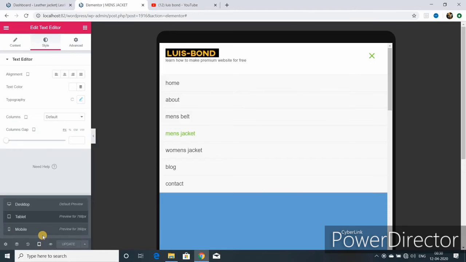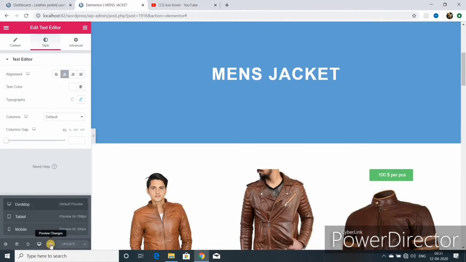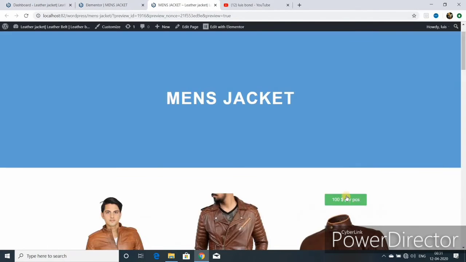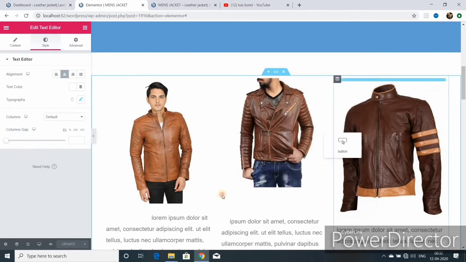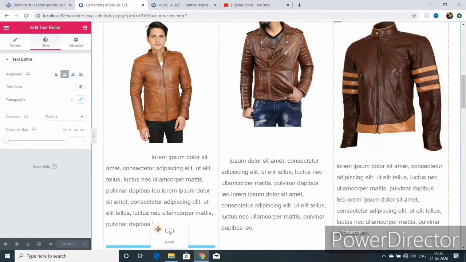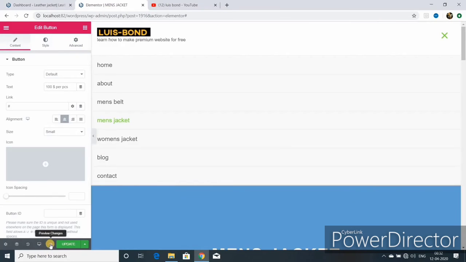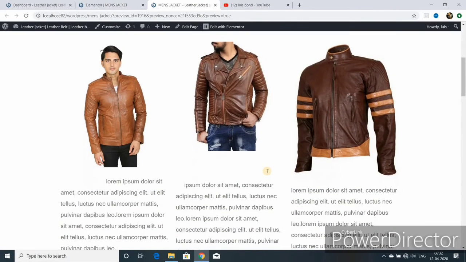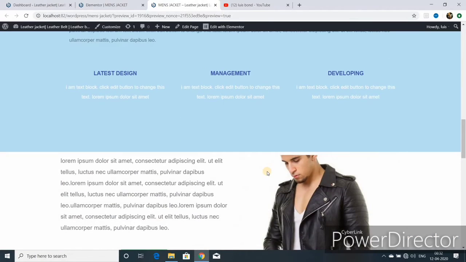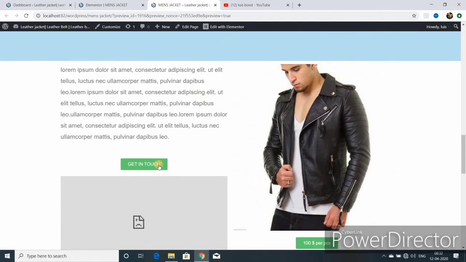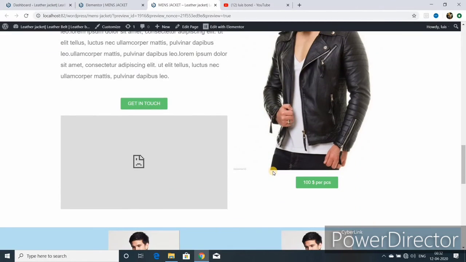Okay, so guys, in this way you can design your product page or service page. So let's click on preview changes. Now it's here, but you can change it. I made some mistake, so I can drag it over here. So let's take a look. Superb. Fine. Strategy planning, management developing, latest design. People can come and get in contact with you and they can put the order.